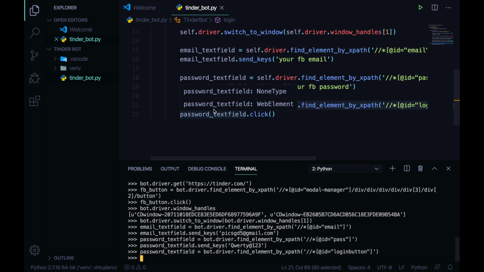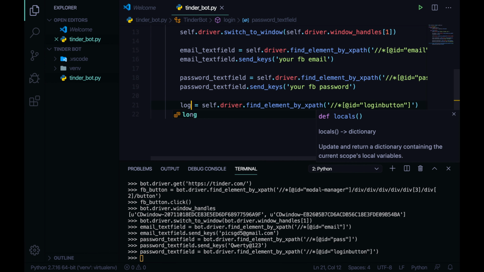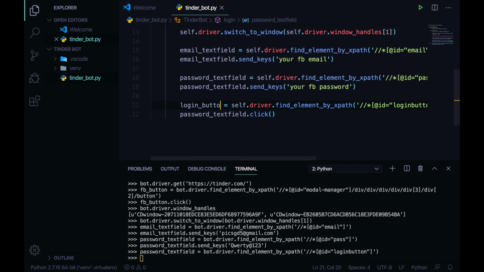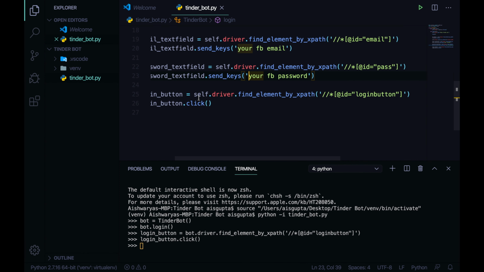We have to change the variable name, so it is login button, and this is also login button dot click. Let me put the email address and password. For that, let me create one file by the name credentials.py.